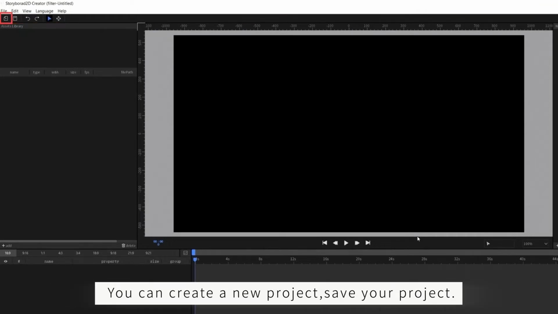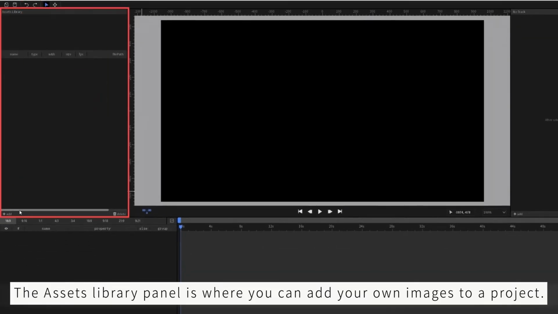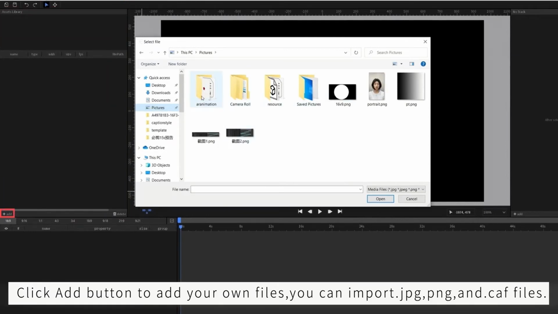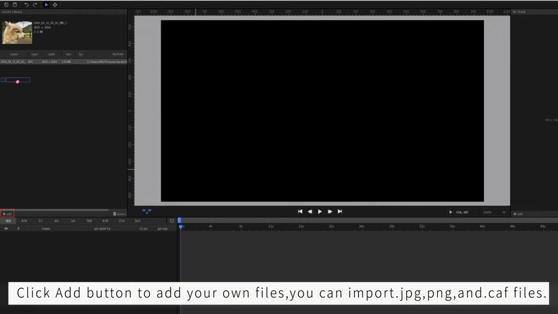You can create a new project, save your project, redo and undo your last step by clicking the icons here. The Assets Library panel is where you can add your own images to a project. Click the Add button to add your own files. You can import .jpg, .png, and .caf files.